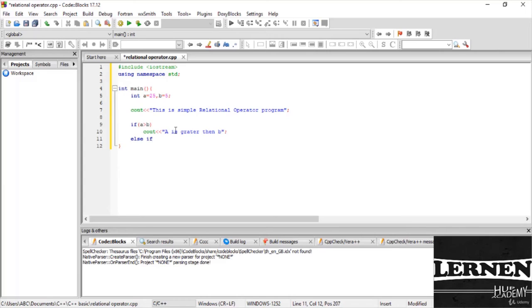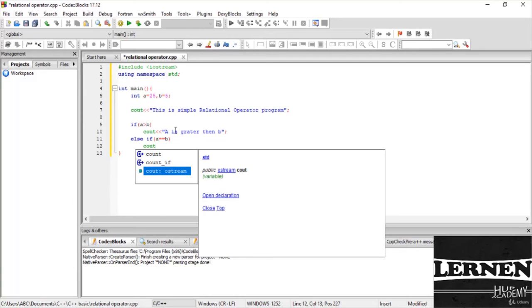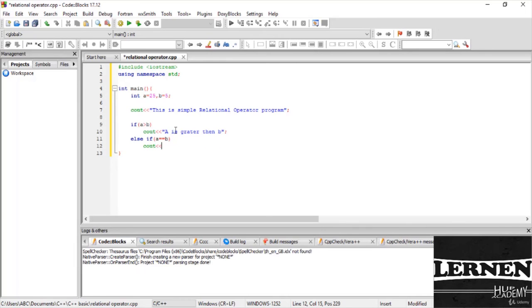Now here I use else if. We'll talk about else if in our upcoming lectures, so just build a concept of the relational operator here. Now a equal to b is another type of relational operator, the is-equal-to sign, which checks whether a and b are equal. Now I go to the else condition. Else here is cout, and I write: b is greater.